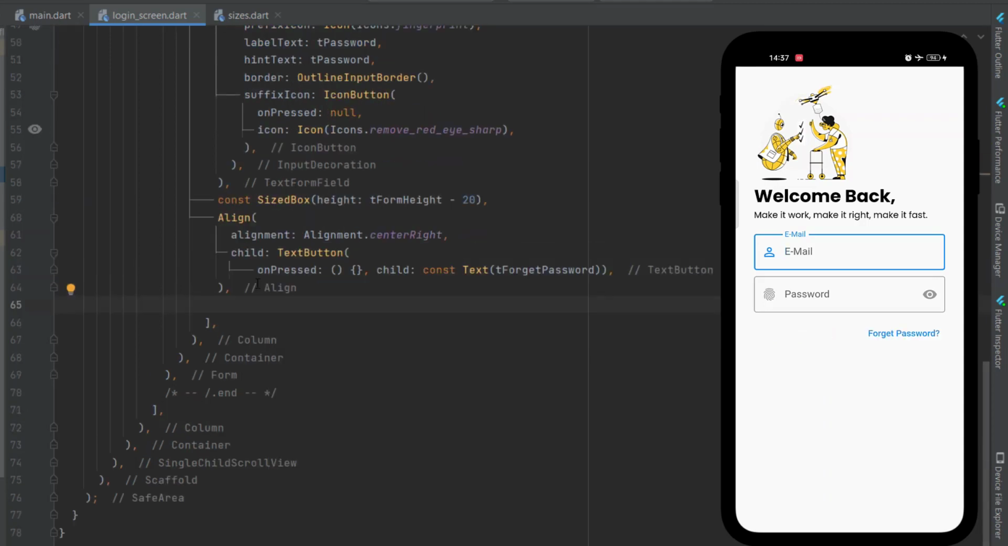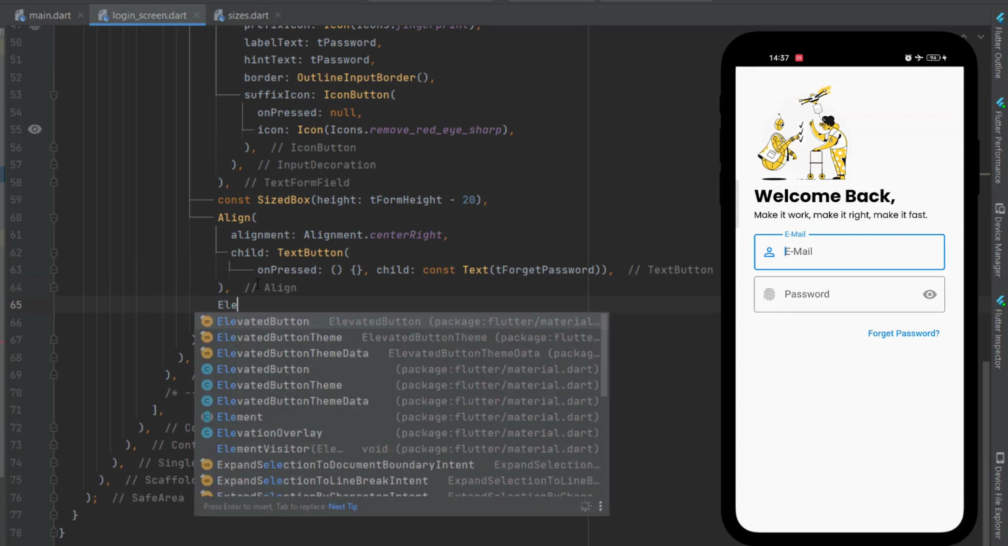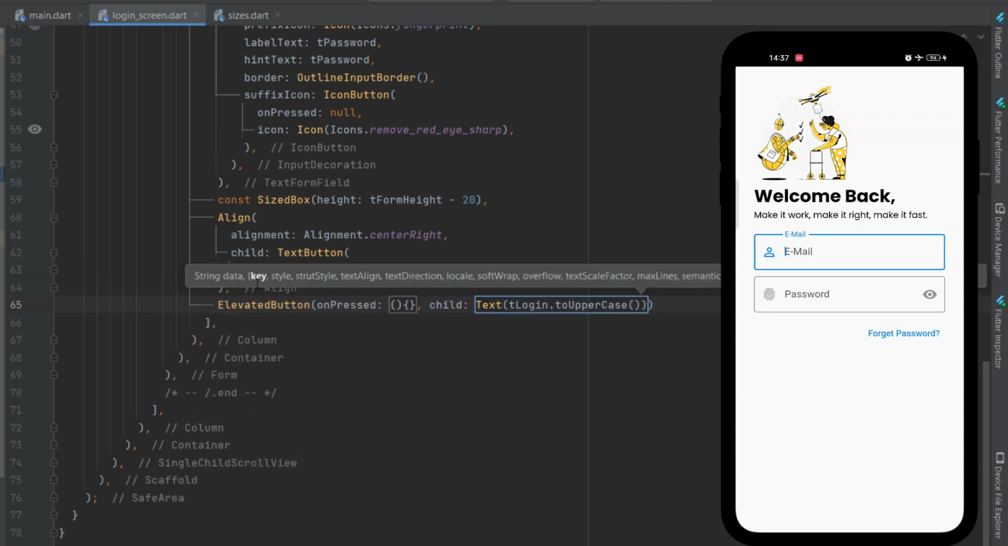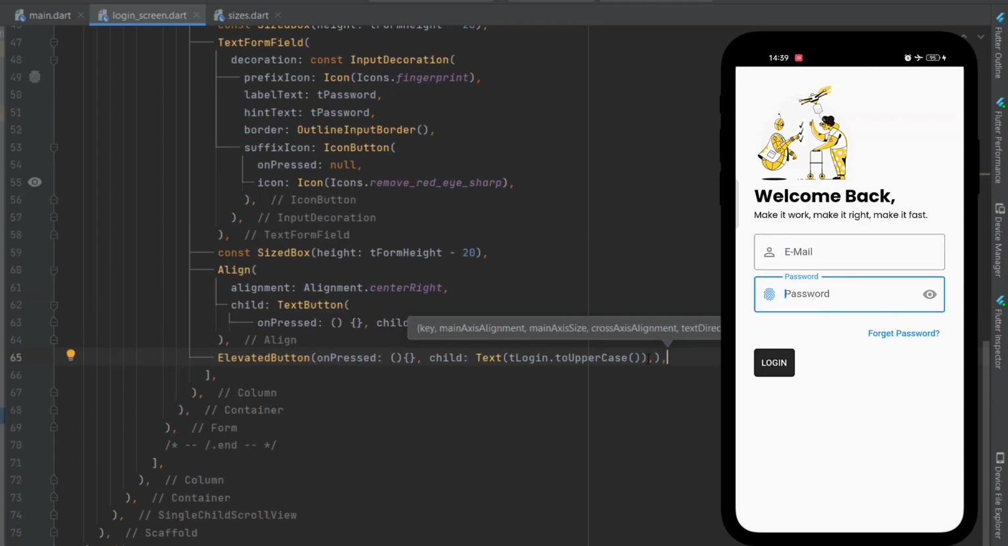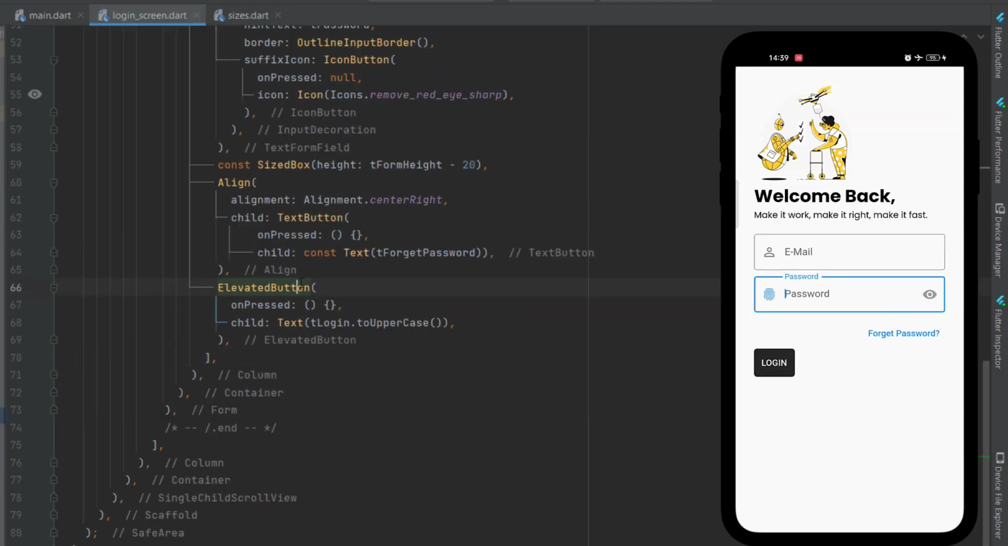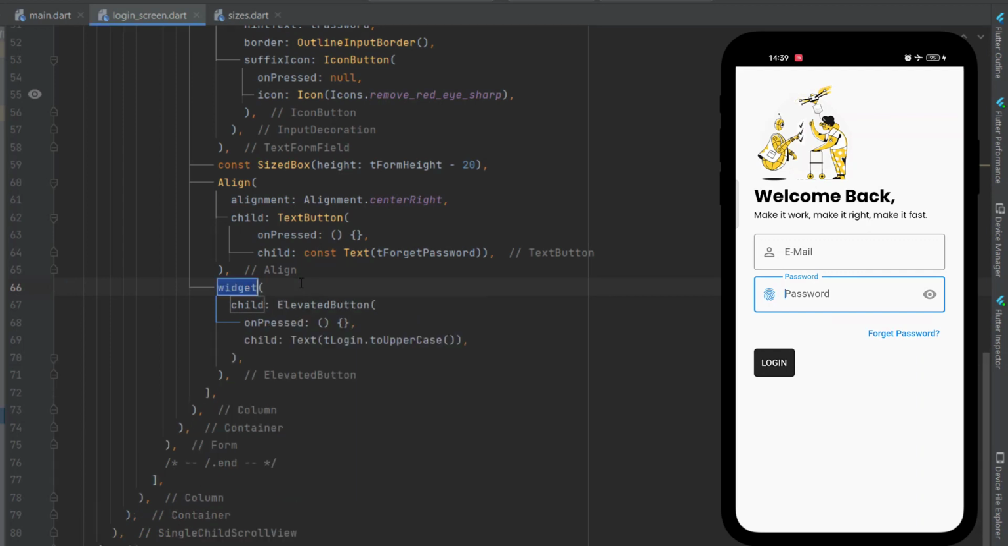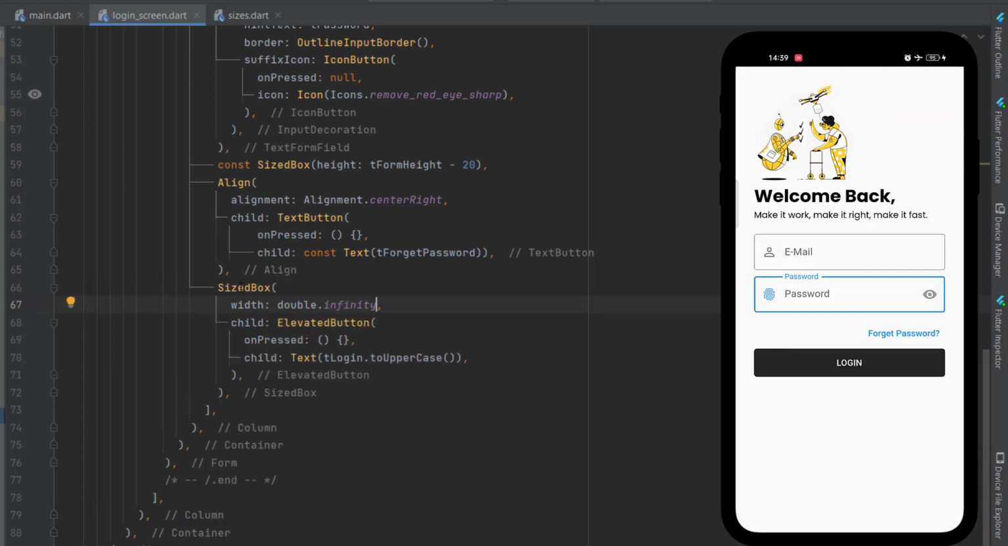Control Alt L. After this button, we need to add an elevated button, which will be the submit button of this form. As its child, we will use the text login, which will be uppercase. Let's save it, and you can see the default button is the black one with light text. Now to make this elevated button cover the whole width, we will again wrap it with a size box, and you can see the button is now displaying on the complete width.